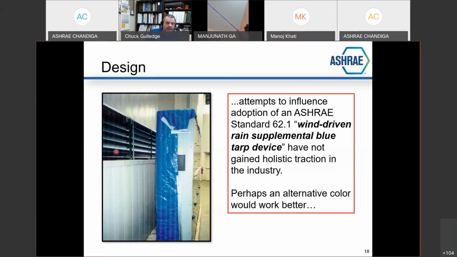And when it rained and they were sucking air in for the systems, it was just blowing water into the main electrical gear. How do we create that scenario? That's just crazy.